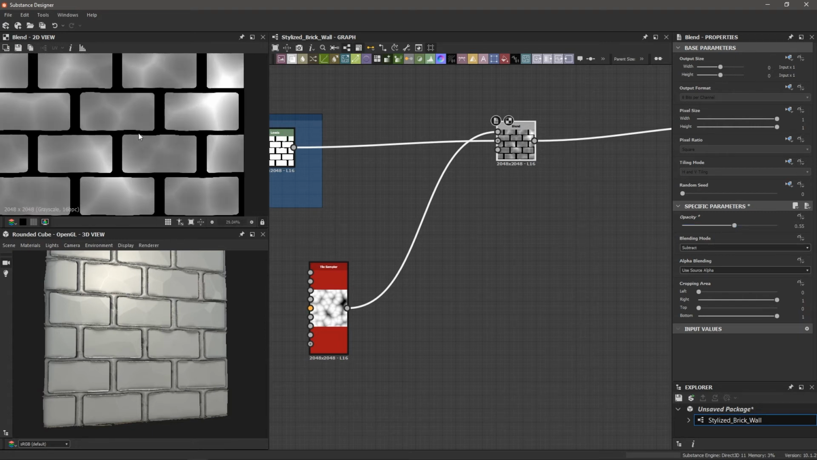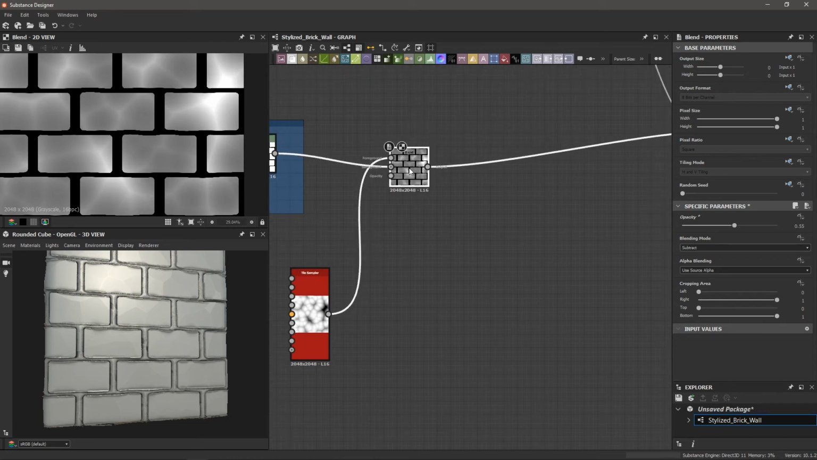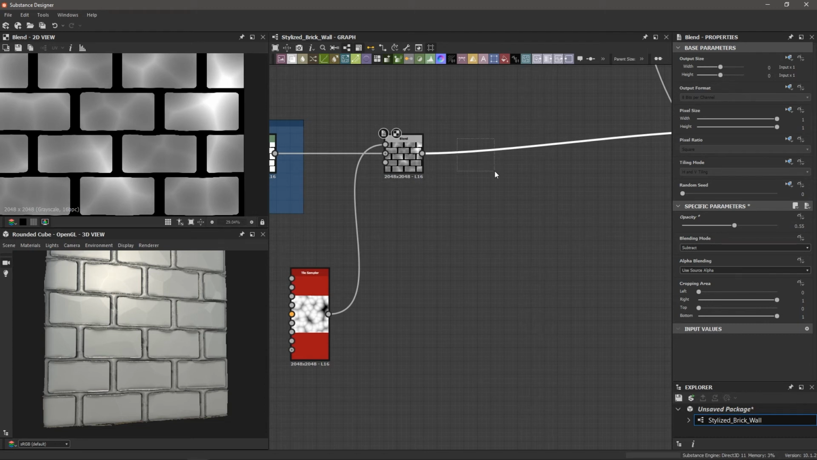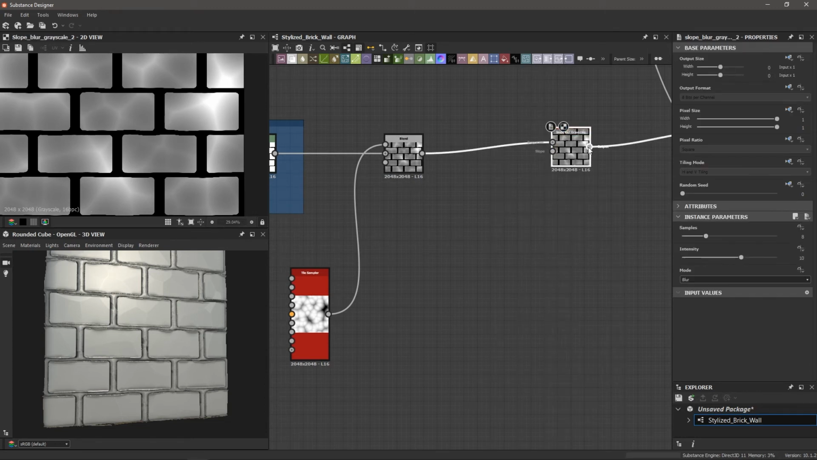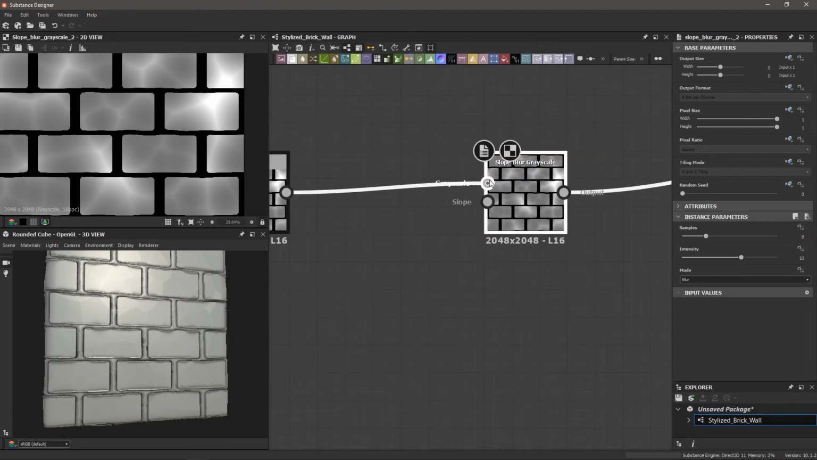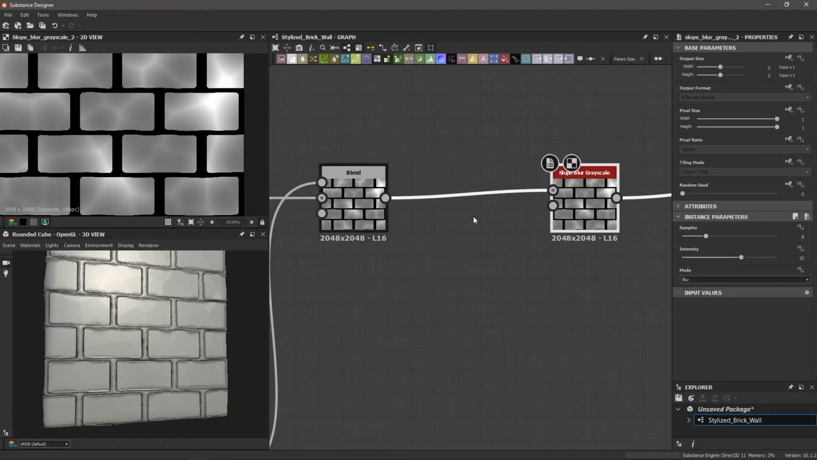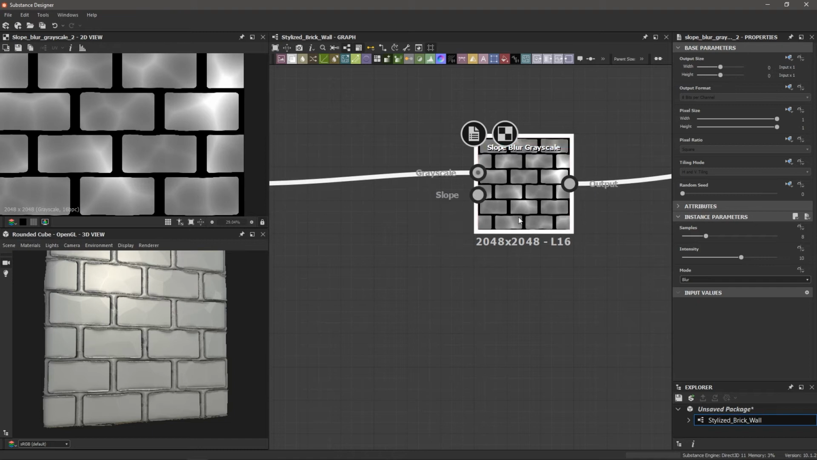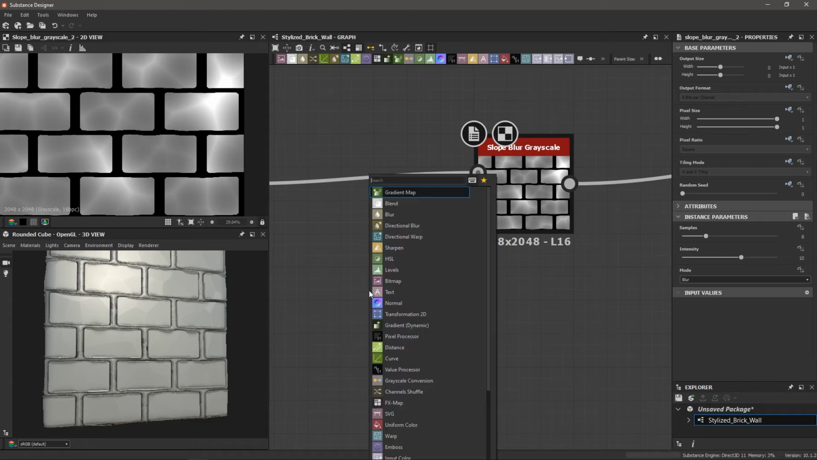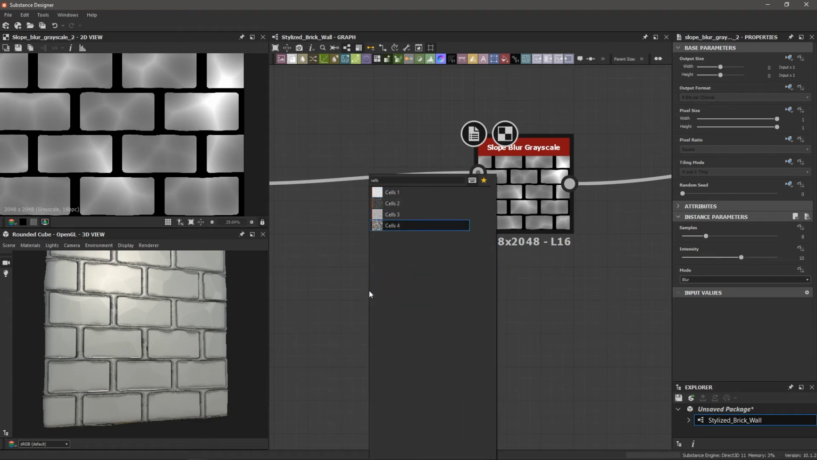And to disrupt this shape even further, I'll take this blend and move it over a little bit. And after that blend, I'm going to add a slope blur grayscale. You see it automatically put our blend into the grayscale input, but the slope amount is what drives this effect. So in this slope amount, I'm going to hit spacebar and add a cells 4.